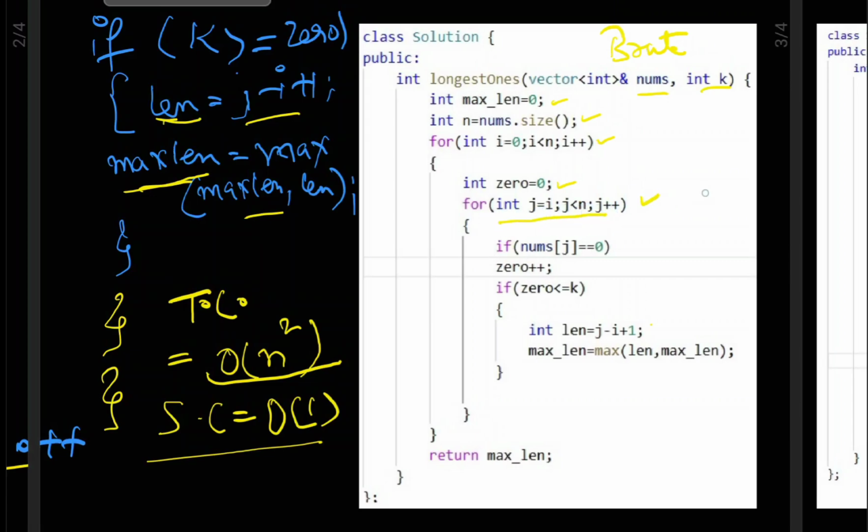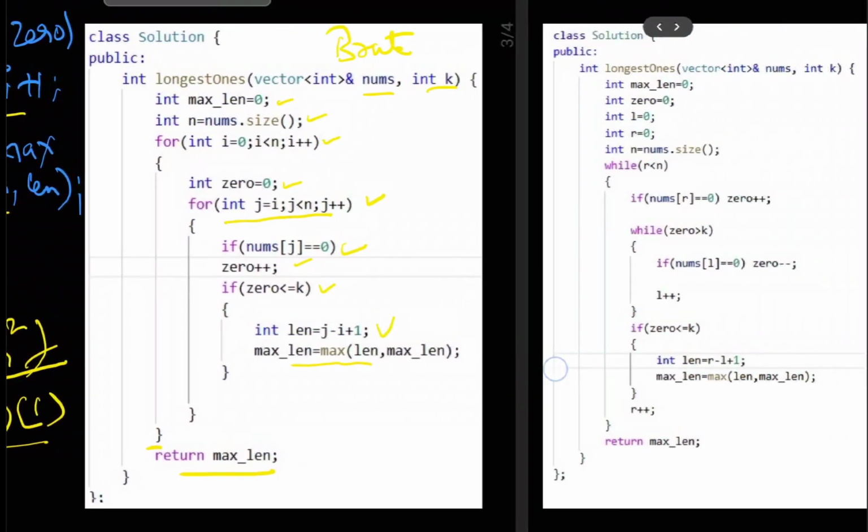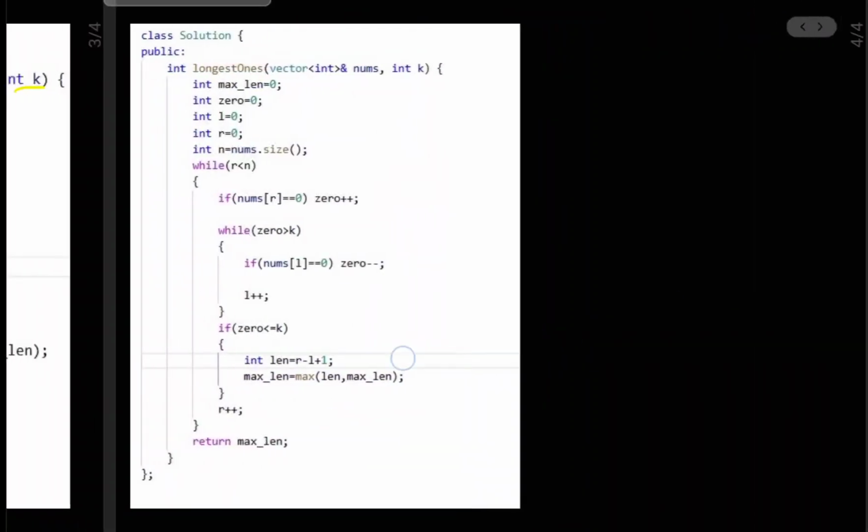j equals to i, j less than n. And if nums of j is equal to 0, I will update the zeros count. If my zeros count is less than or equal to k, I will update the length, update the max length. Okay, and finally I will return the max length. This is my brute force approach, which has time complexity n square. So now I will move forward.